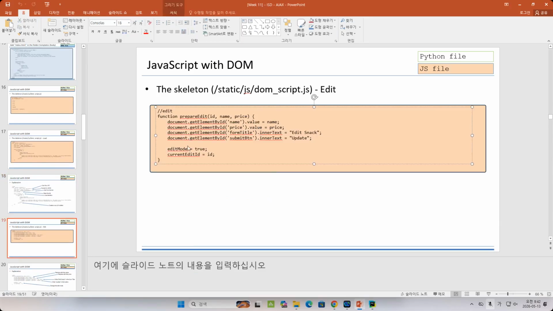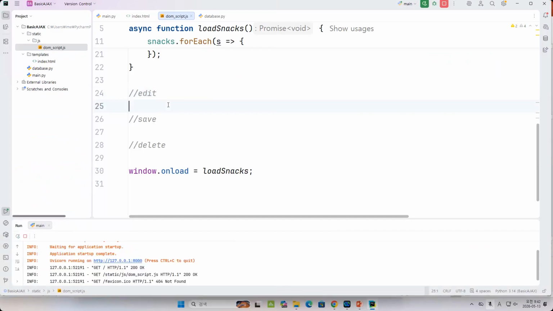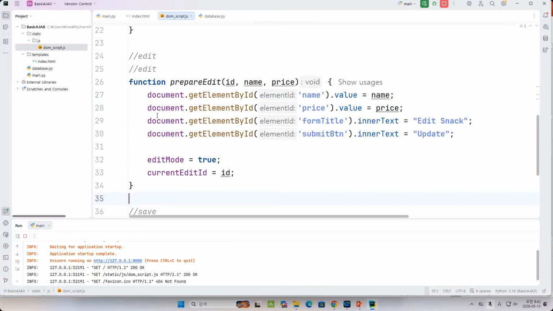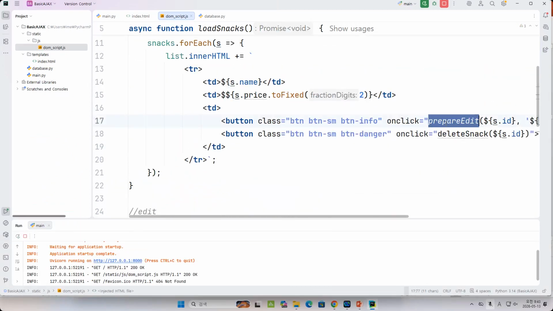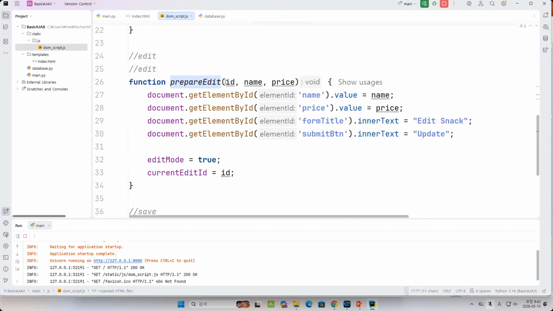Now let's get the edit function. The prepare edit function, this is from this one, prepare edit. So I'm going to have 3 parameters: ID, name, and price. The parameters mean this is the ID, the name, and the price that I want to do the editing. So if I do the editing here, then I will make the name equal to this name. I will make the price equal to this price.